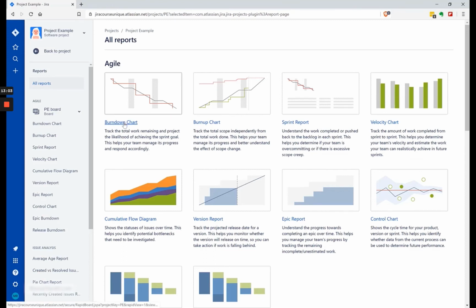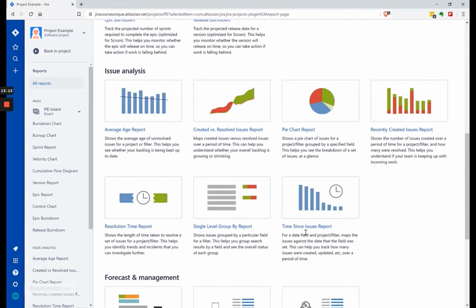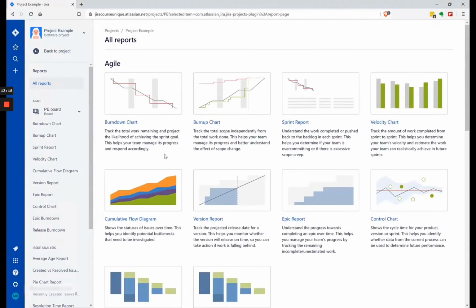The burn down chart, typical of Agile projects, burn up, same but opposite, sprint report, velocity chart, cumulative flow diagram. There's a bunch of different things. And one of the really cool things that I also like about JIRA is that they give you a little bit of a summary here of what each report is.